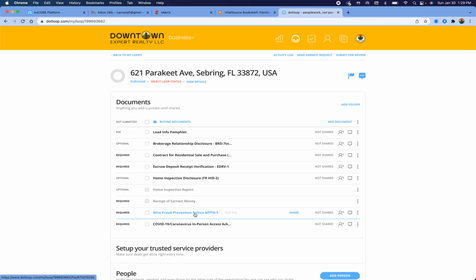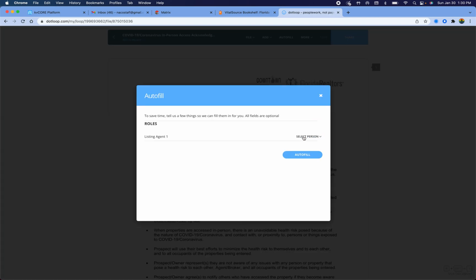First things first, make sure with your buyer that you get the wire fraud prevention notice and the COVID-19 in-person access form. I know this is a vacant lot, but this is just a requirement that we have on the brokerage level for compliance. I'm going to get the information from the text message you sent me, with her name, Belinda Georges, and the email, but we'll add that in a minute. Actually, let's do this one first. Let's go into COVID-19, just to get in the habit of doing this.